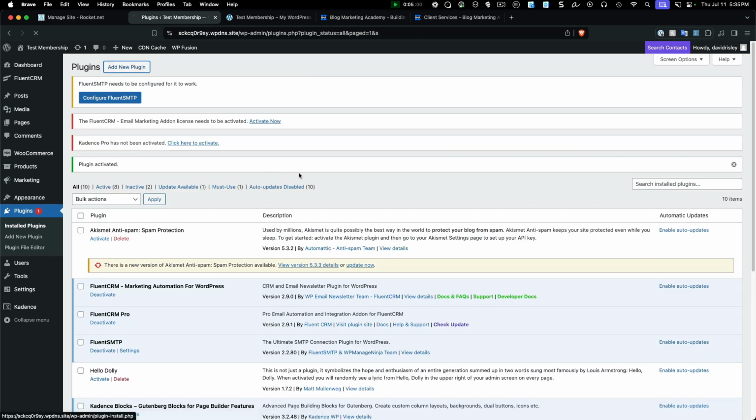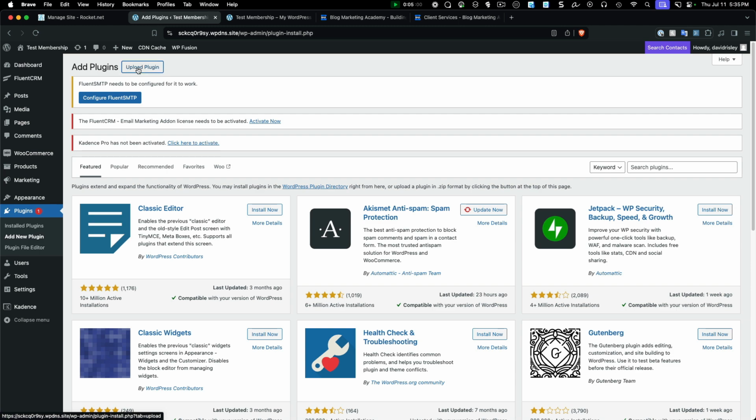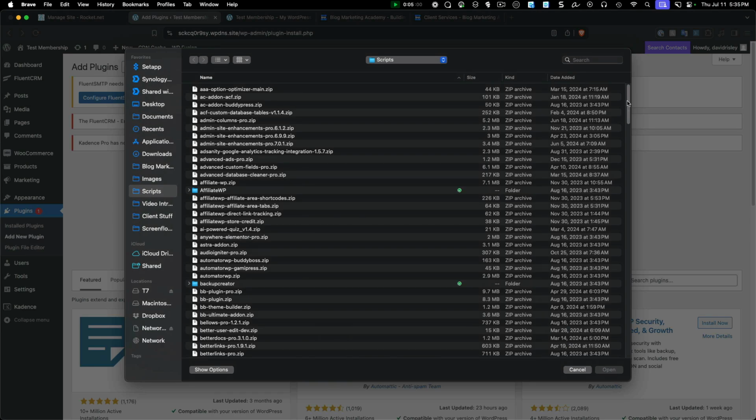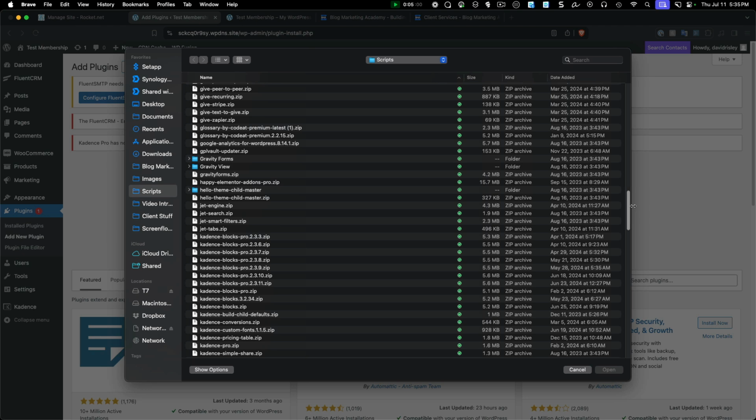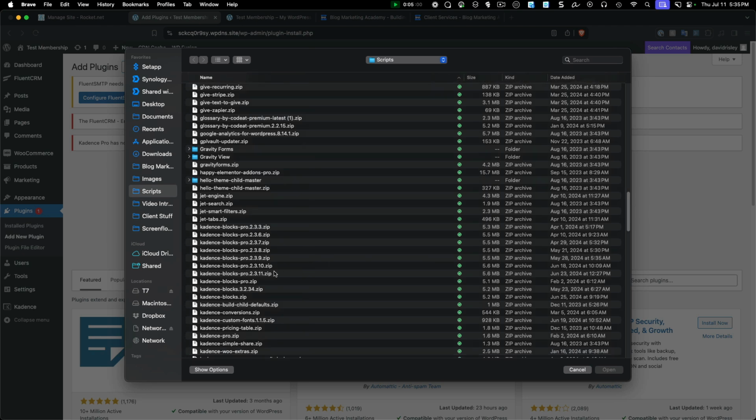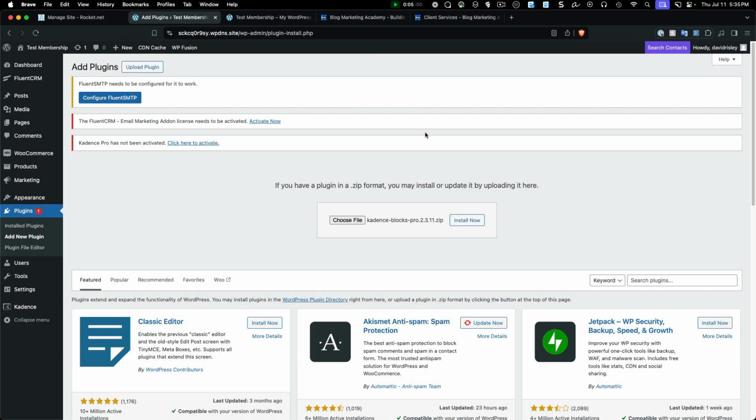Okay, and now we're going to go and install the Pro add-on for Cadence Blocks because it gives us some nice capabilities. It's a very capable plugin even for free, but I happen to like the Pro versions of things. So we're going to go ahead and use that.